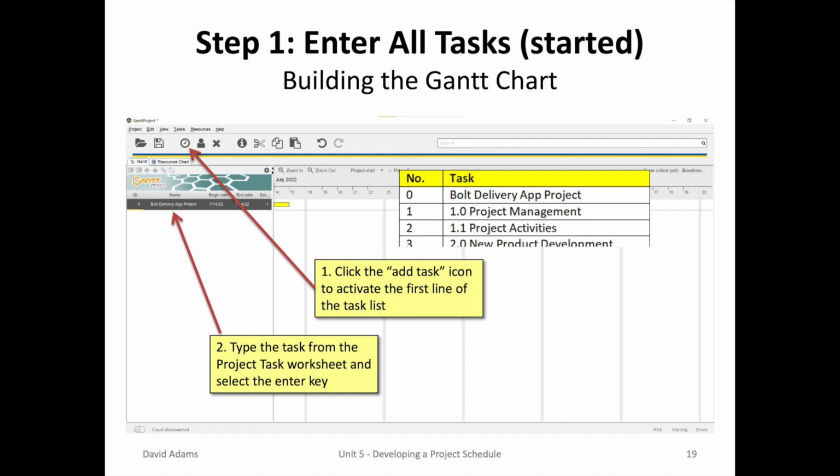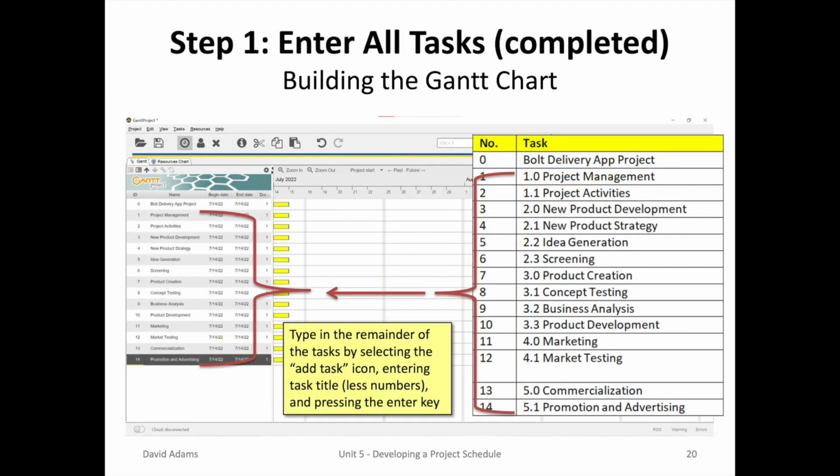Notice also that a yellow horizontal bar of 1 day is next to the first line task. You have now entered your first line in the Gantt chart. You will now repeat the same process for the additional 14 lines on the project task worksheet.